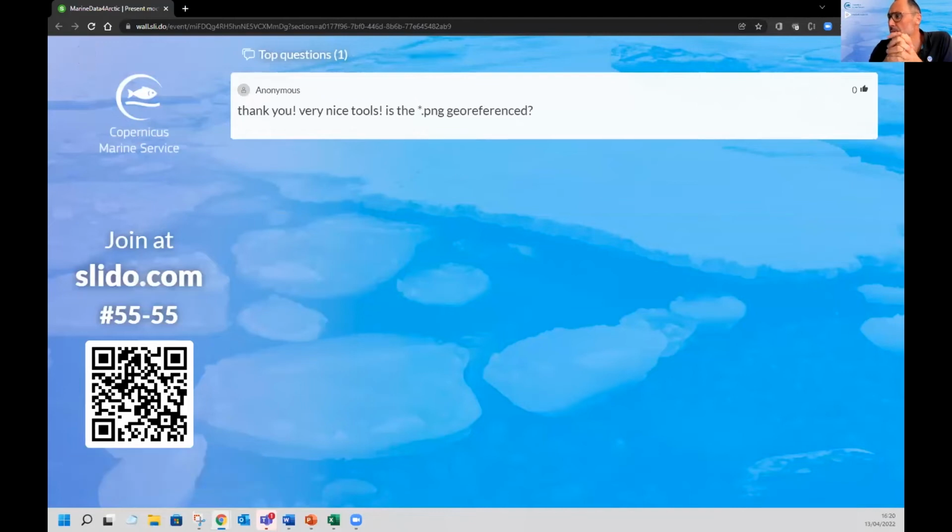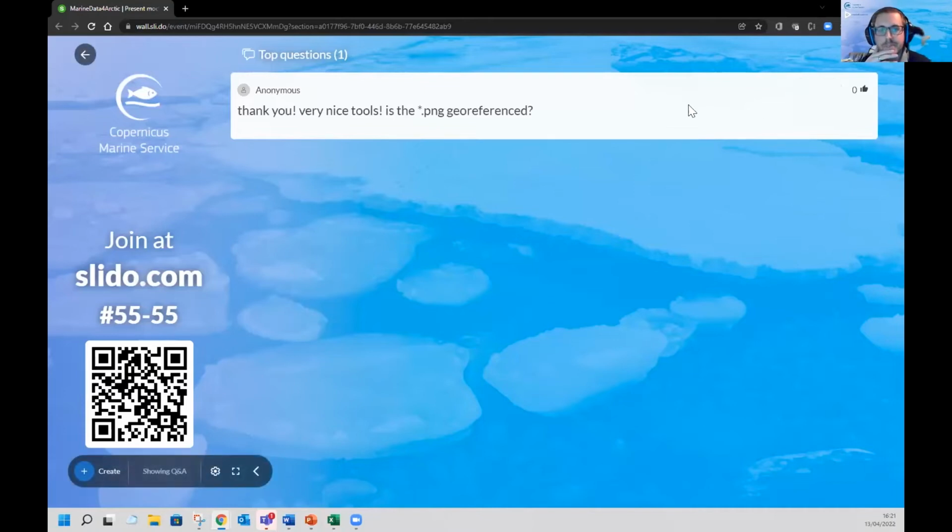Is the PNG geo-referenced? So I guess it's about when we create an image. Yeah, I think. Honestly, I don't know. I don't have the answer. And I'm not sure I understand how an image can be geo-referenced. Yes, what does it mean? Does it mean that within the image we see the CRS or something like this?